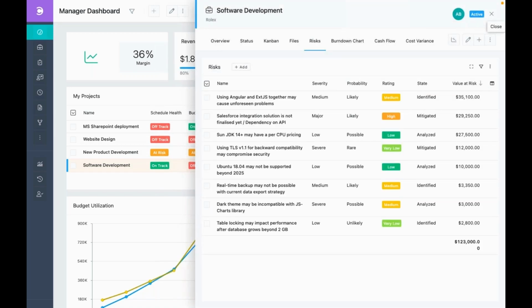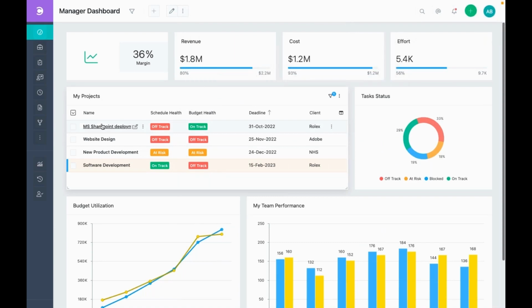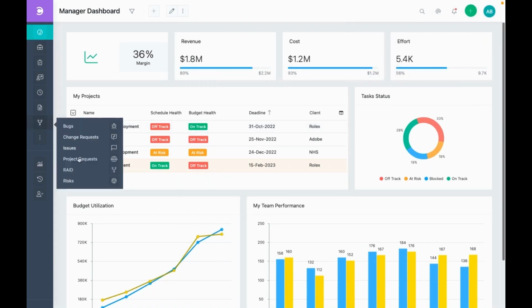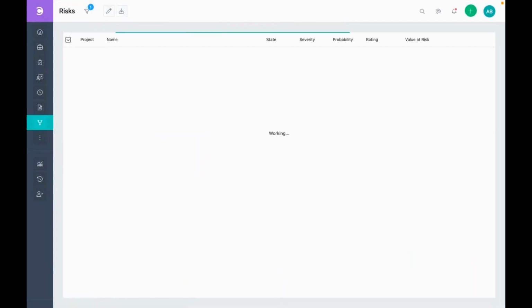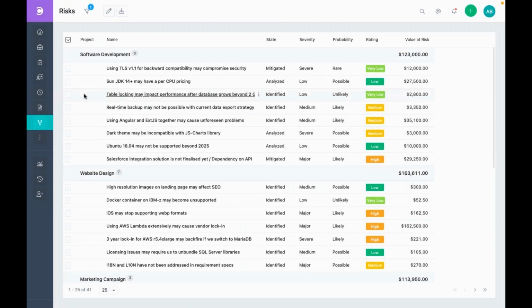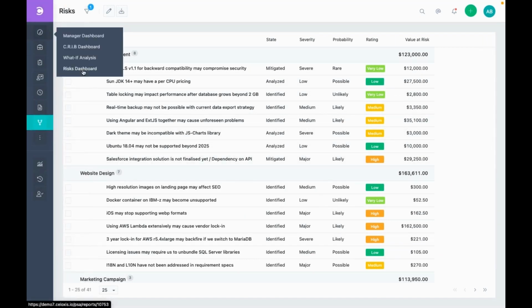If you want to review the risks across multiple projects, then you can do that too. Here, you can see all the risks grouped by project. You can also build your own risk dashboard.